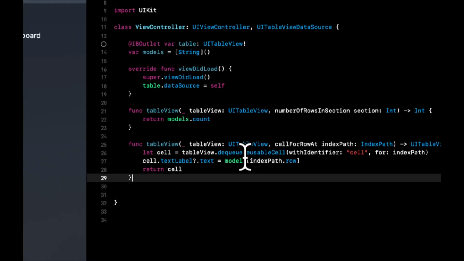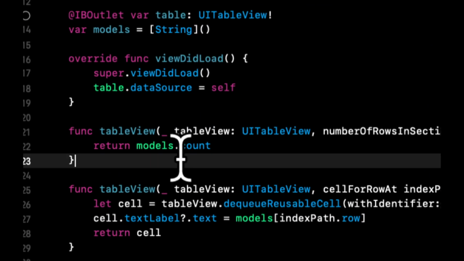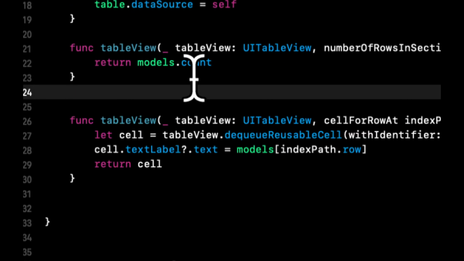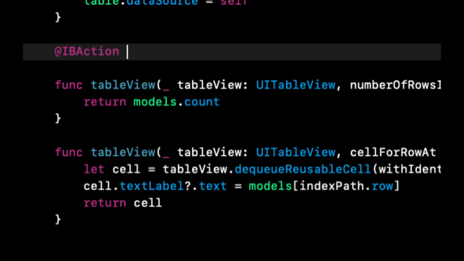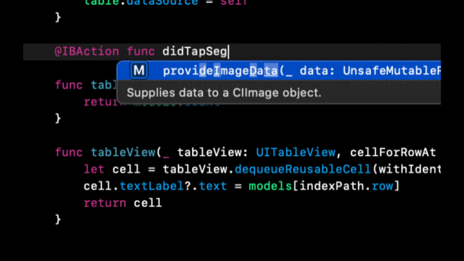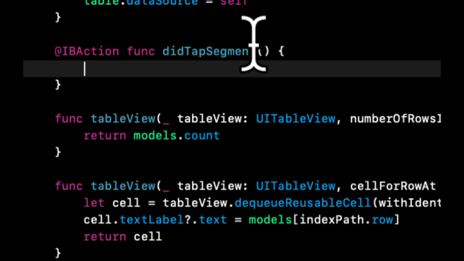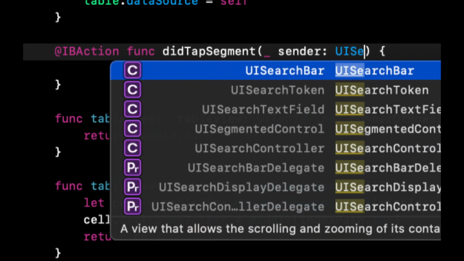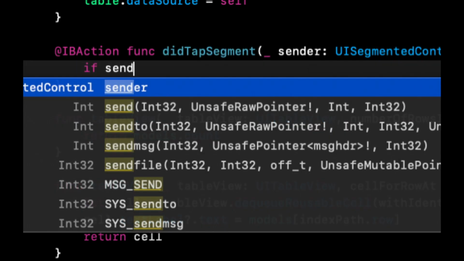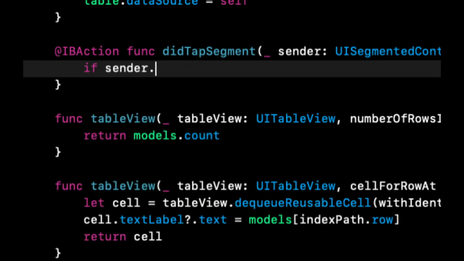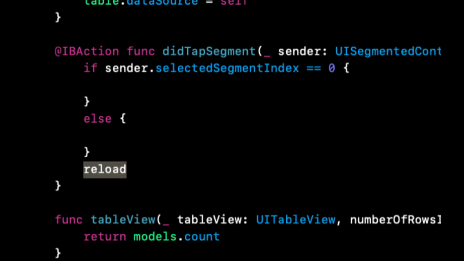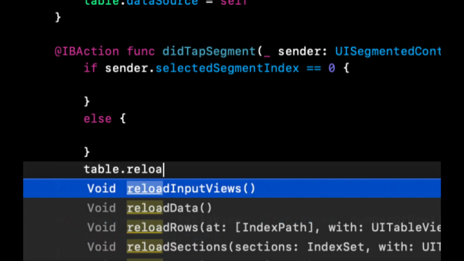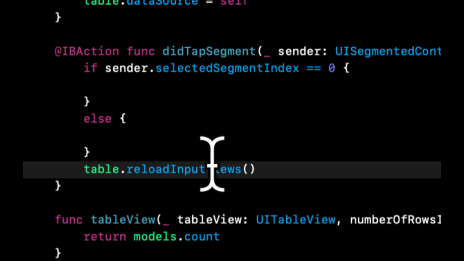What we're going to do now is we're also going to create a segmented control. It's kind of like a tab at the top of the user screen. And when the user taps on a segment, we're going to call a function. So let's create a function called didTapSegment. And let's see, we're going to have sender is a UISegmentedControl. And we're going to say if sender.selectedSegmentIndex is 0, do something, otherwise do something else, and reload data on the table view. Whoops, table.reloadData. That's not what we want.